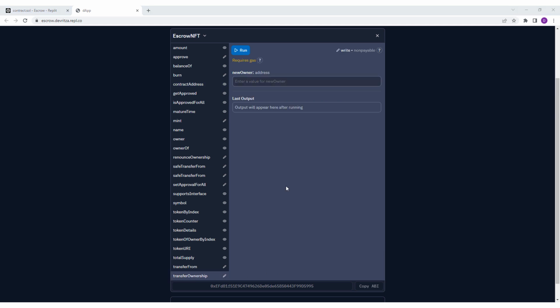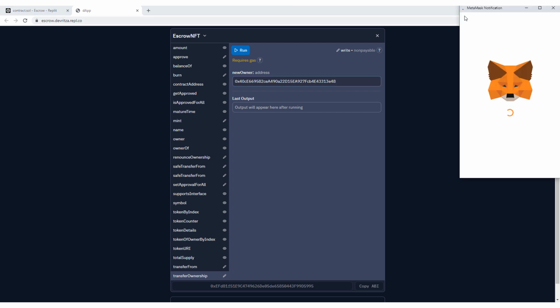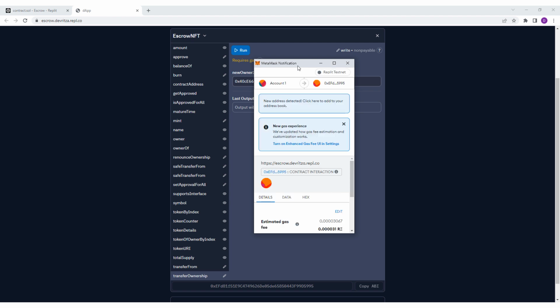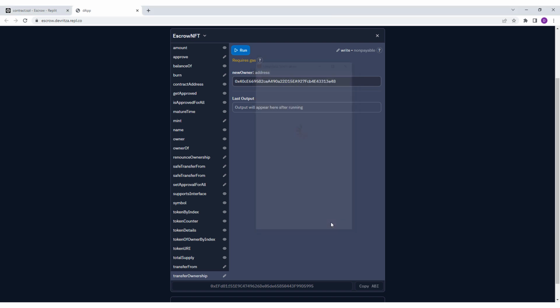Then paste the contents of your clipboard into the value new owner. Then run the transfer ownership function and confirm the MetaMask pop-up. Now Escrow owns Escrow NFT and our system will work.